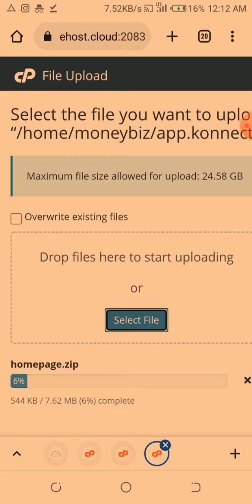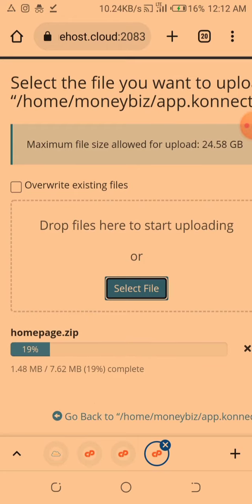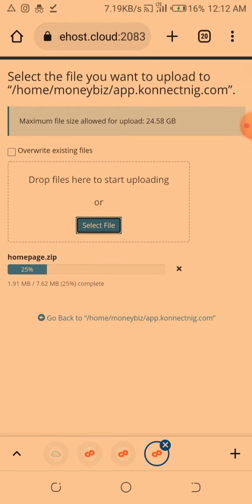Homepage.zip. I'm going to upload it. As you've seen me uploading it, so you upload your own. It should move very fast because it's a very small file, 7.62 MB. Every file is extremely small, so it should not give you any problem whatsoever.